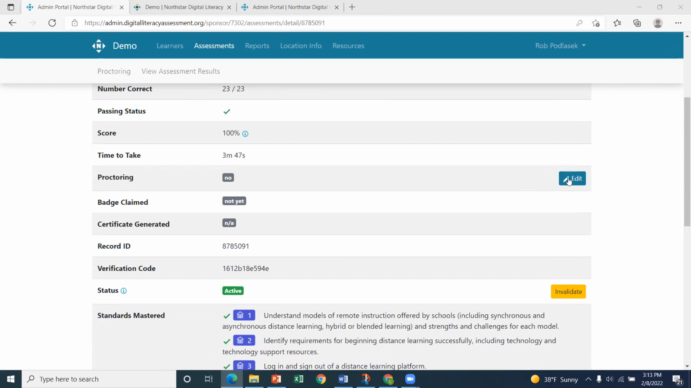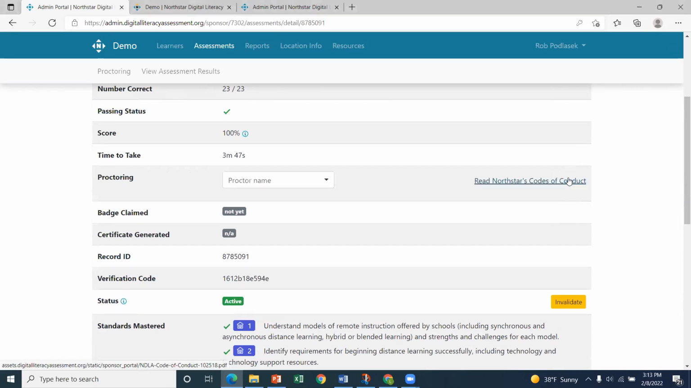Over here it's edit. If I click on edit, only do this if you have truly proctored the assessment. Usually it happens where I forget to turn on the proctor feature, and afterward I'm like, oh shoot, I forgot to do that. But now I can go back and fix that. But if you didn't proctor it, you don't want to go back and count it proctored.